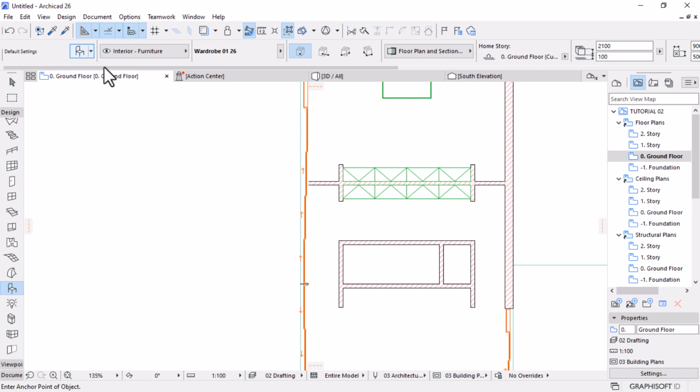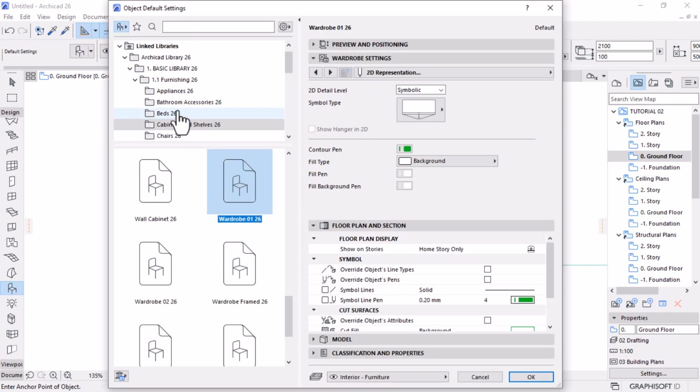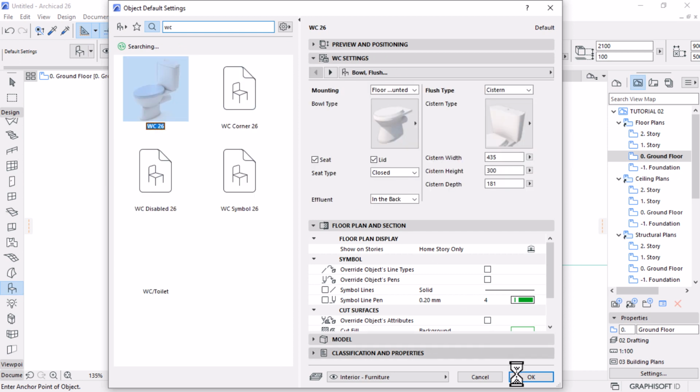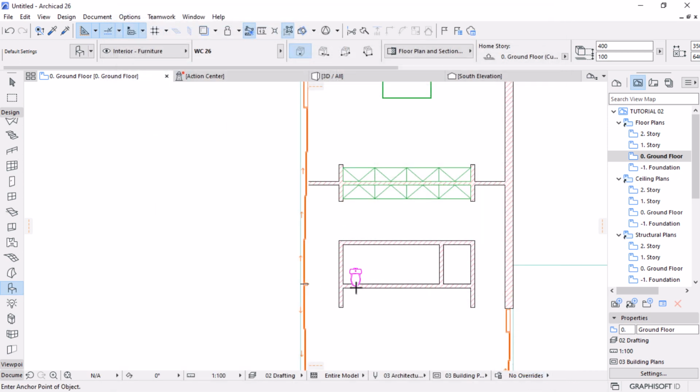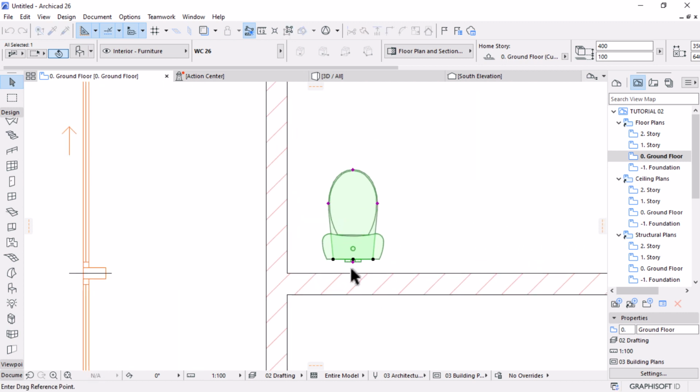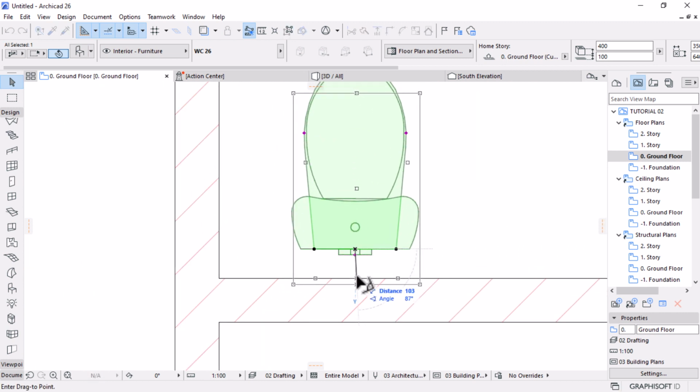I would go back again into object settings. This time around I'm going to go for WC, which is the water closet, and just pick whatever the one and then place it here. Control M to mirror it, or just use a mirror like that. Control D to move it to here.